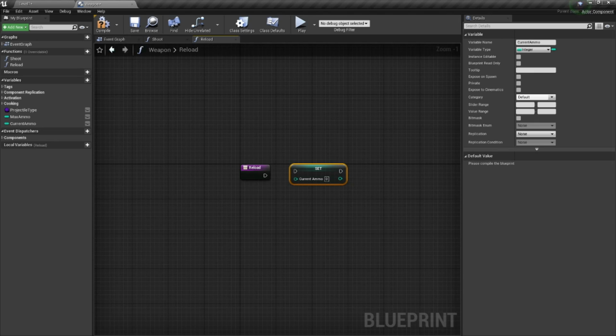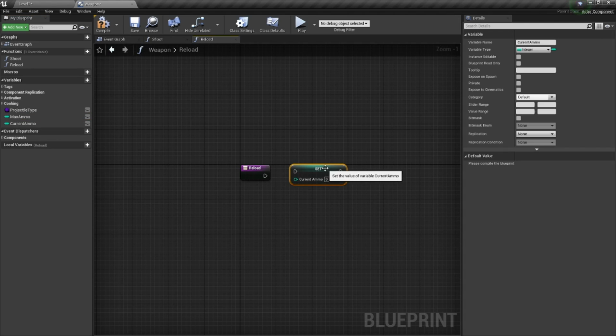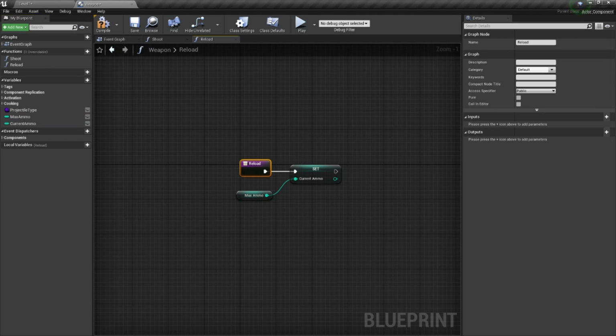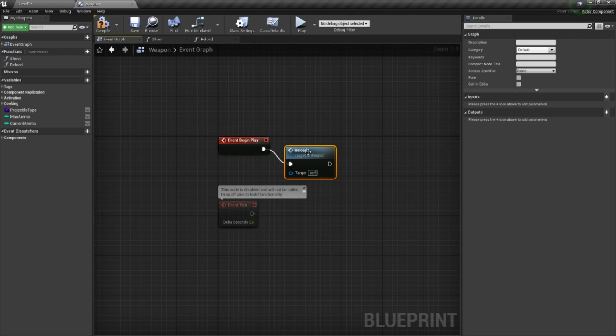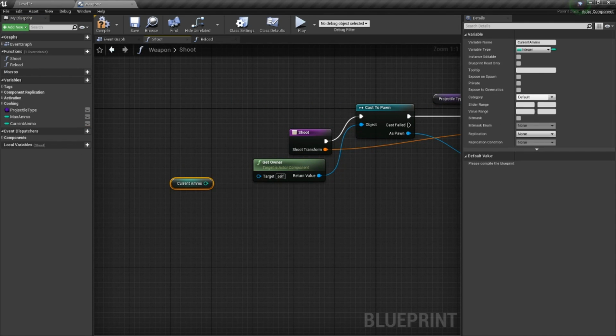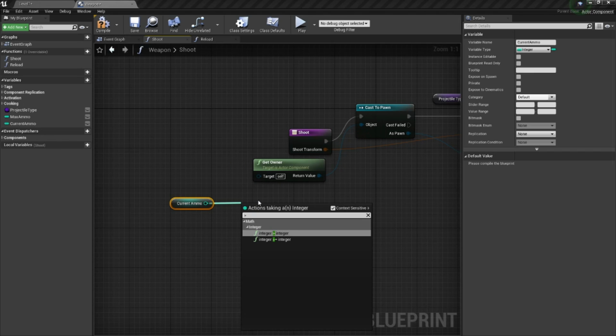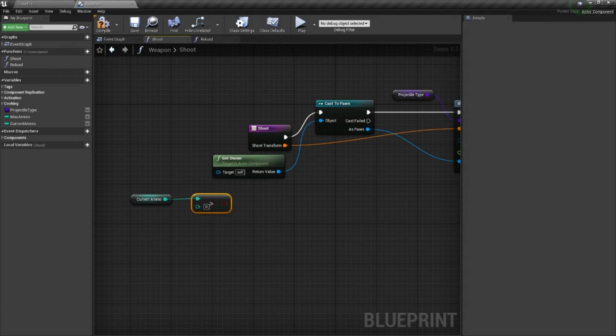We create a reload function, and we're going to set both max ammo and current ammo. So the reload function goes to current ammo, and max ammo gets fed into current ammo. And then we bring in that whole reload function. And this is the shoot mechanic. We're bringing the reload current ammo into the shoot mechanic, and this will track how much ammunition the character has.